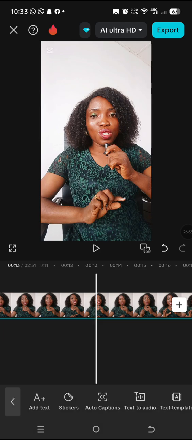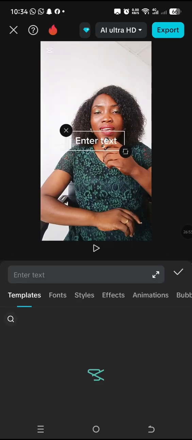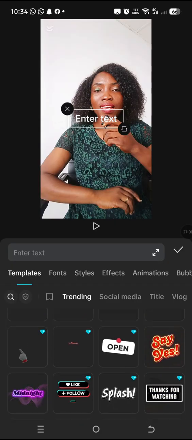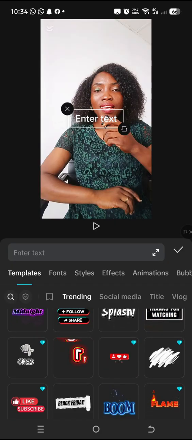So now text. Perhaps I want to write something on my video, so I want my name to show. You see a lot of icons here. Either you add text, you add a sticker and all of that. So I actually use text templates. When you click on text template, it will bring out some very nice templates that CapCut already has saved. Some of them are paid, some of them are free.